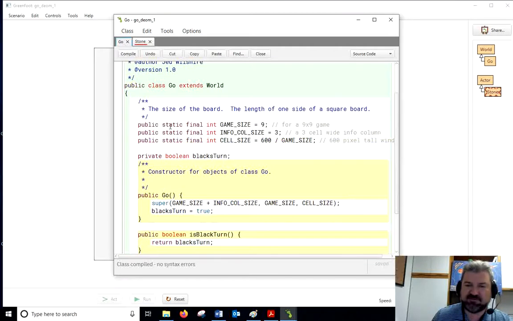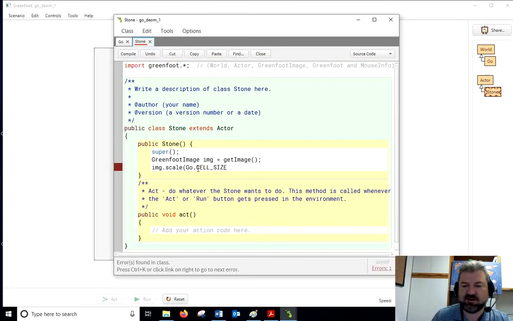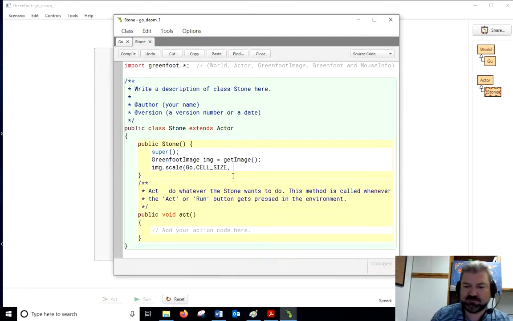Static methods, which we haven't written yet, and static variables, these are static variables, are accessed not on an instance of the class, but on the name of the class. So I don't need to make some go object. I just say the name go.cellSize. And go.cellSize. So now my object will be resized according to the size of the game.